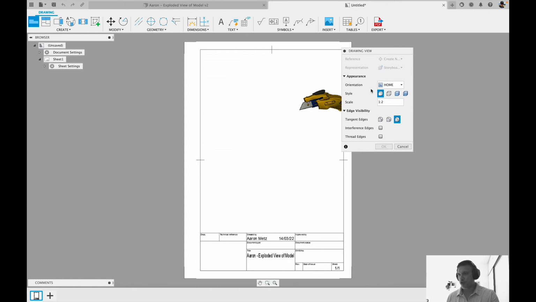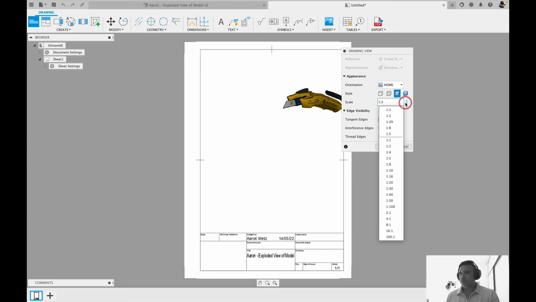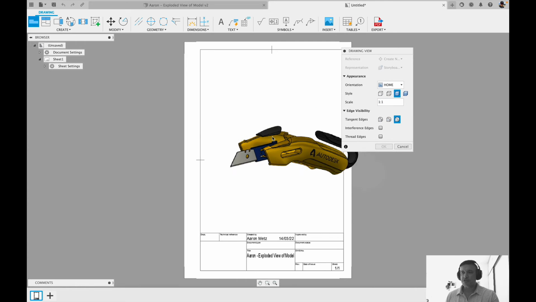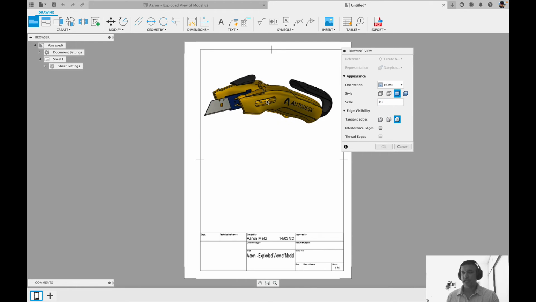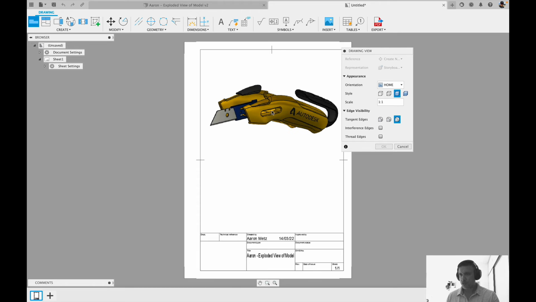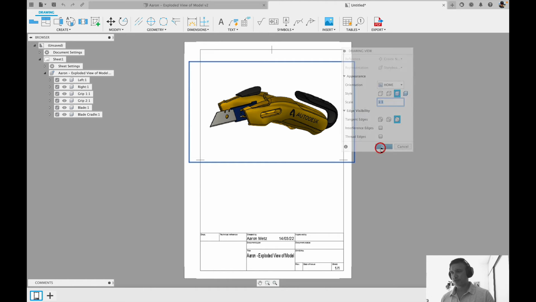I'm going to use the home orientation. You could use a different orientation, but I quite like the orientation here. For style, we want to use the shaded style because this is for visual appearance, so I'll leave the style as such. For scale, in this particular case I'm going to use a 1:1 scale because I know it will fit on this A4 page. Once you're happy with those options, you can position it somewhere in the center here and click once and then OK.